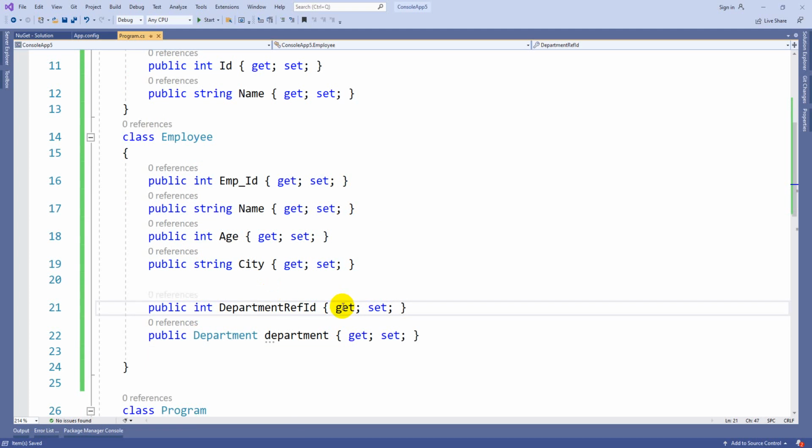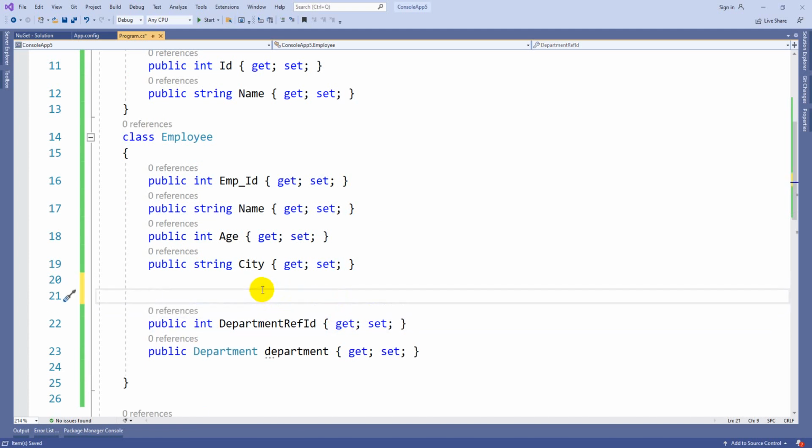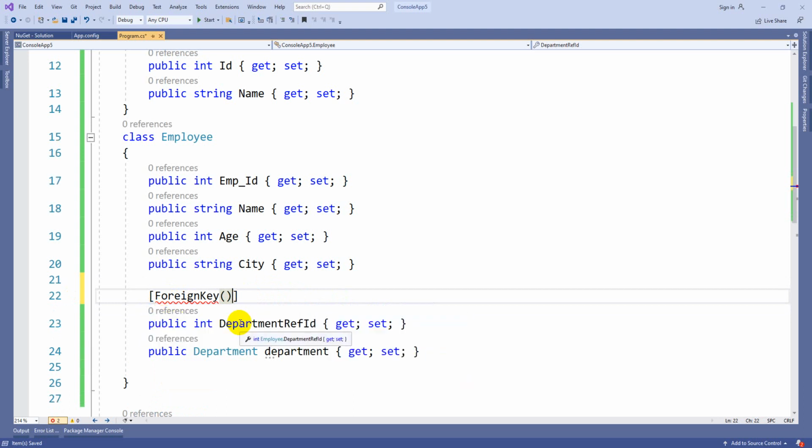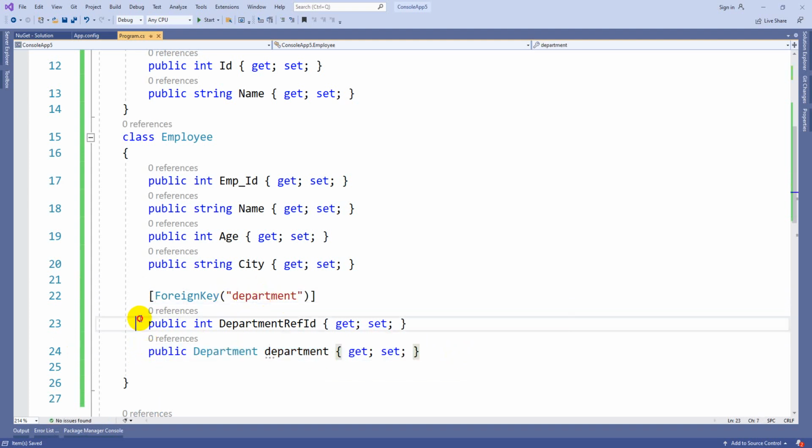This will give you the foreign key relation, but to maintain the exact relation property, you should write it as ForeignKey of. Here you can add the namespace System.ComponentModel.DataAnnotations.Schema. Now take this particular instance as a foreign key reference. So this is the reference and this is the constraint key.